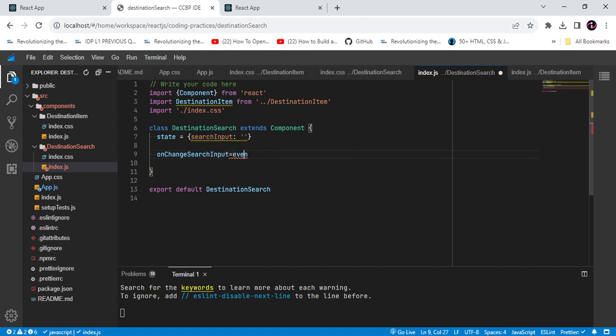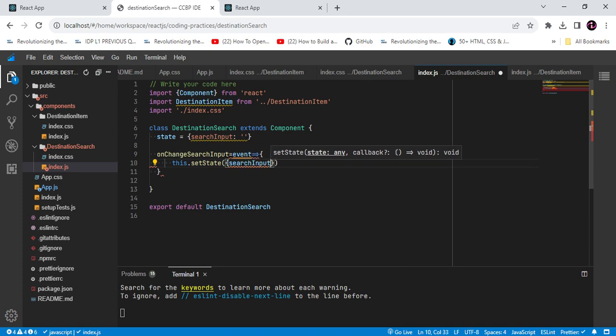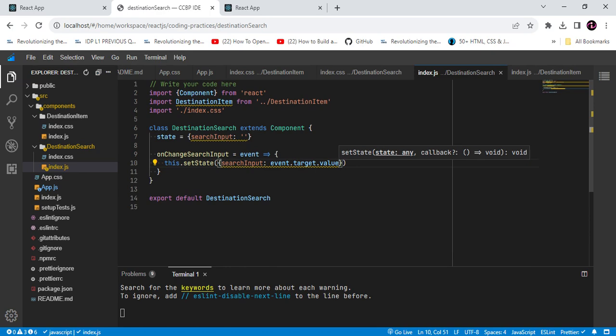Search input in this function or method, I'm using an arrow function. I'm updating the state, set state, search input with the user entered value, event.target.value. Whatever data the user enters, it will capture here, and it will update the state also using the set state method.